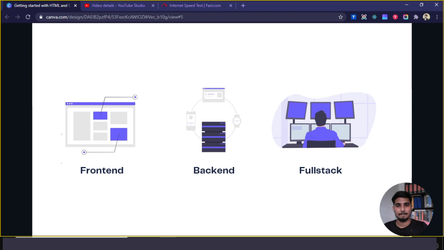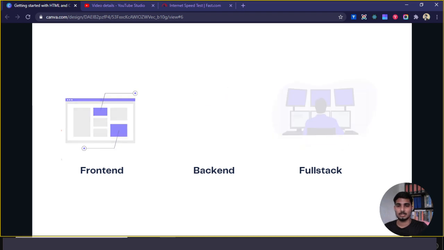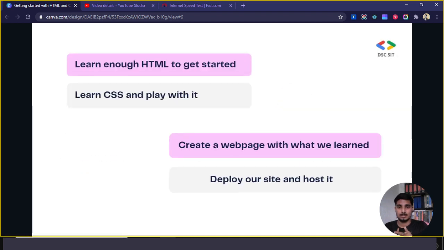Okay, so let's see what we are going to learn in this session. Here is the roadmap of our session. The first thing we will do is learn enough HTML to get started. Why do I say enough HTML? Because there is a lot of stuff in HTML and we don't want to learn all of it. We will just learn enough so that we can create something with it. We will learn enough to get started.